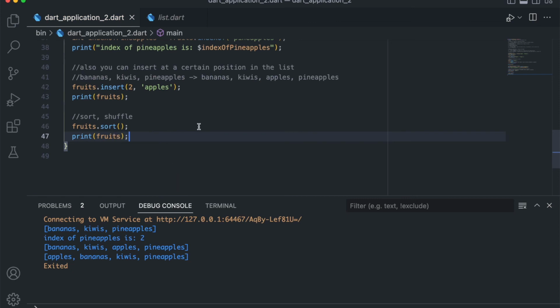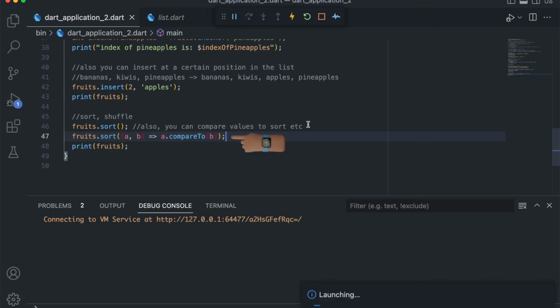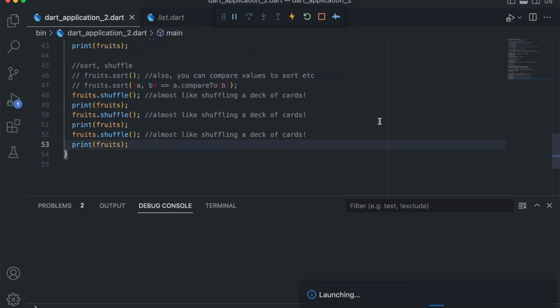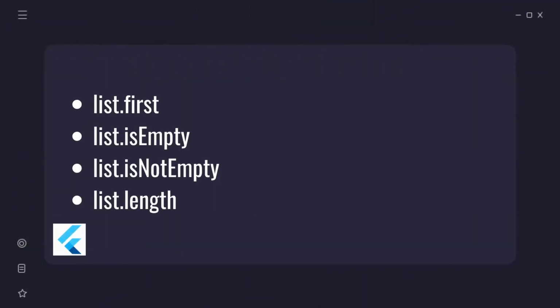Next up, we'll try and see how fruits.sort works. Sort will simply arrange the strings in an alphabetical order, and you can see that in the console output. You can also call a .sort and pass in a callback function, which is going to take two parameters, and you can do certain operations, and based on the operations you can sort the fruits array however you want. You could also call the shuffle, which is an interesting one. It's almost like shuffling a deck of cards. You could check out the other operations.